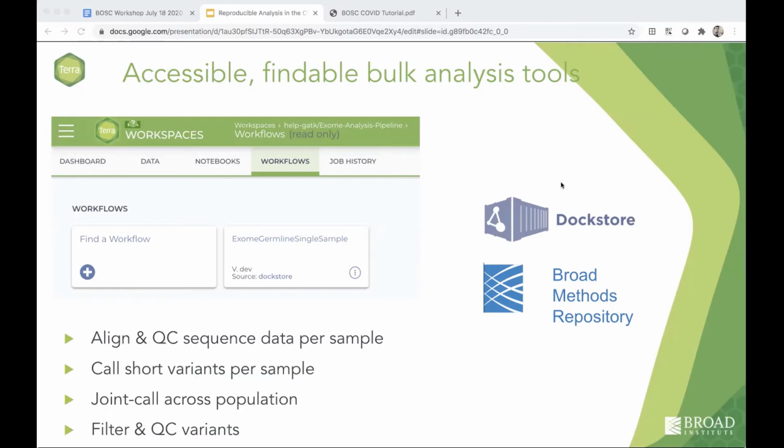You don't have to get workspaces all set up on your own. We do help you get set up with GATK best practices on the featured page of Terra. So we have a list of featured workspaces you can kind of view and use if you like.